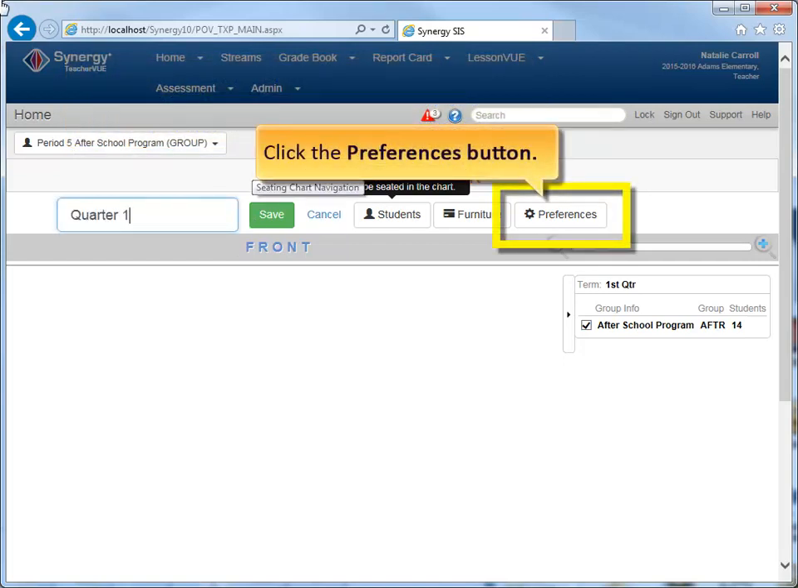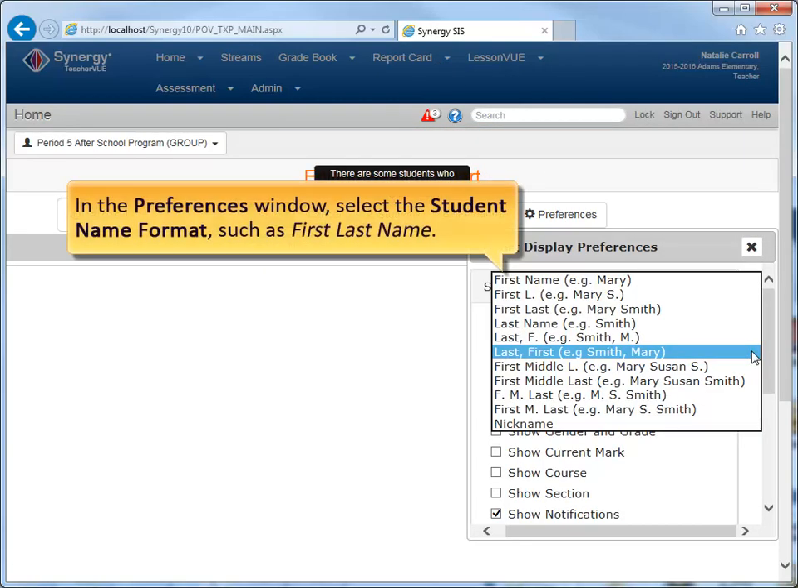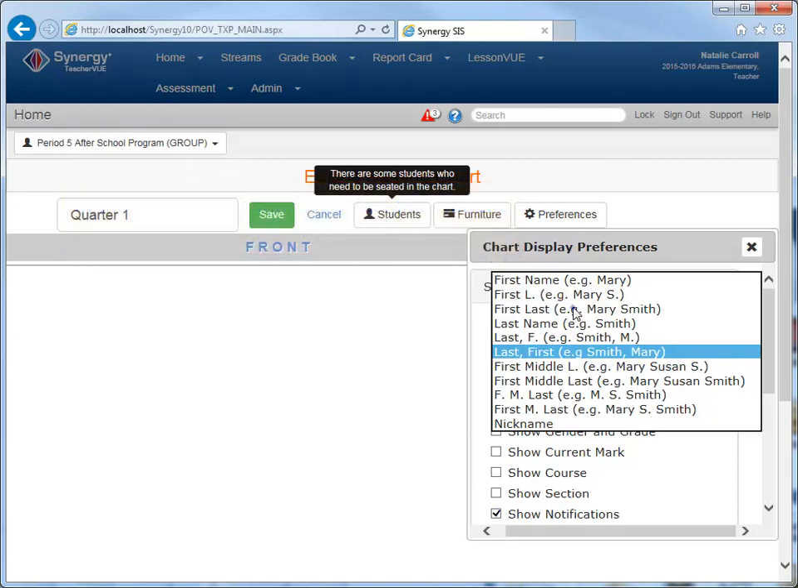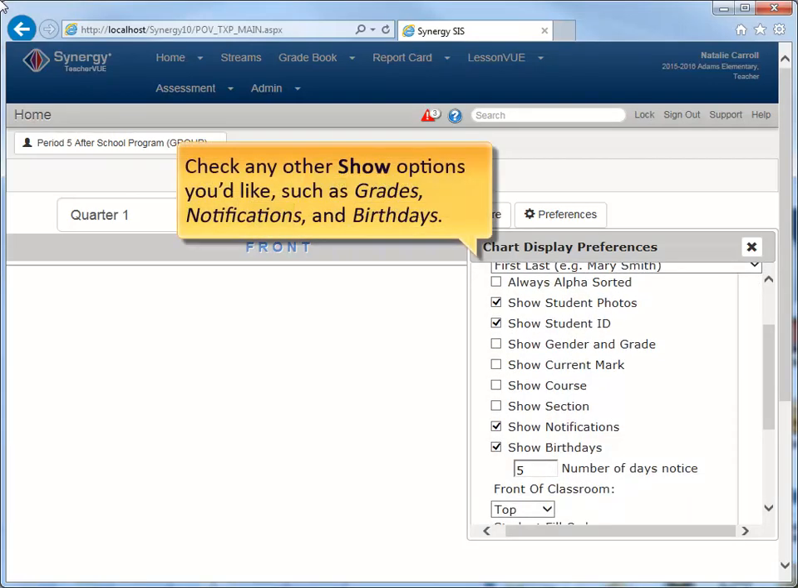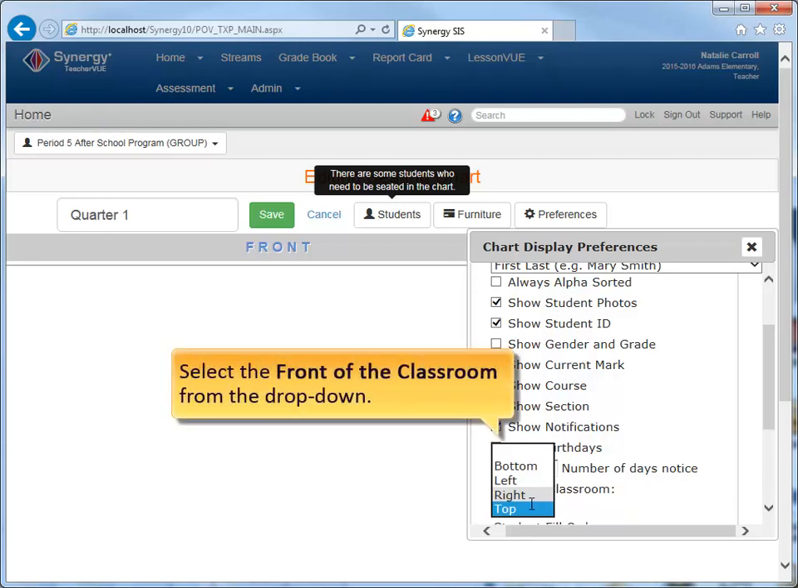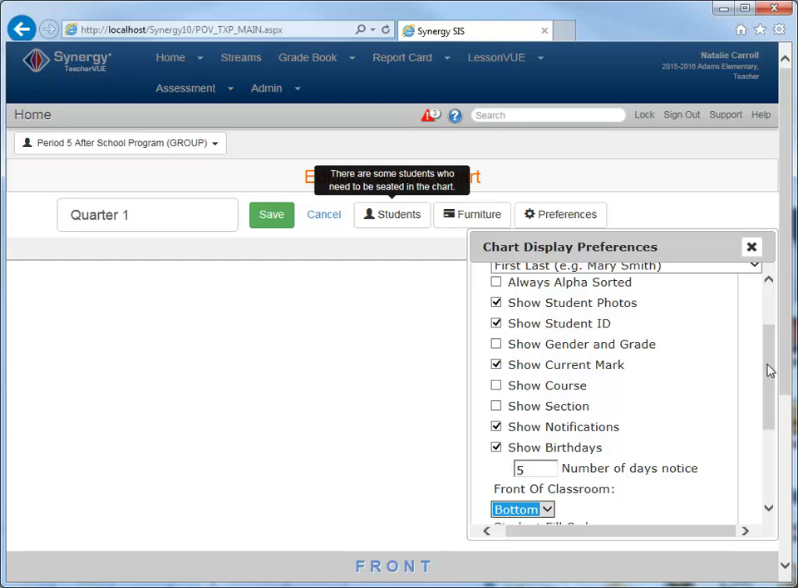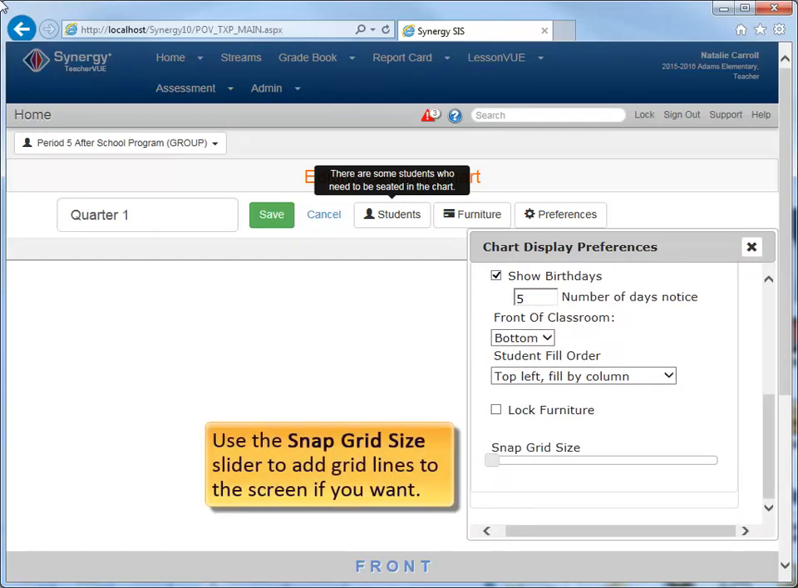Click the Preferences button. In the Preferences window, select the student name format, such as first, last name. Check any other show options you'd like, such as grades, notifications, and birthdays. Select the front of the classroom from the drop-down. Use the Snap Grid Size slider to add grid lines to the screen if you want.